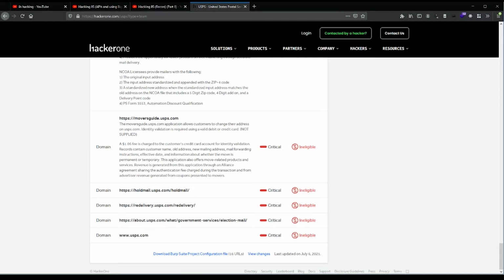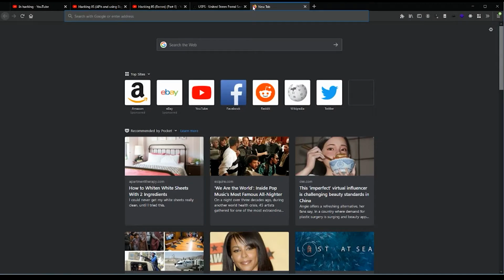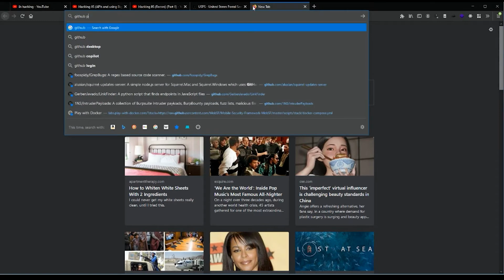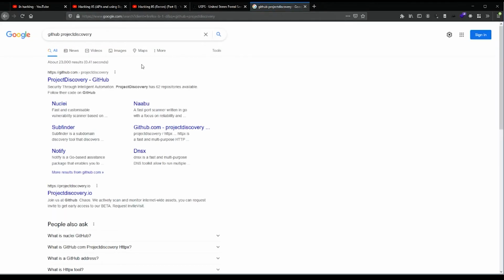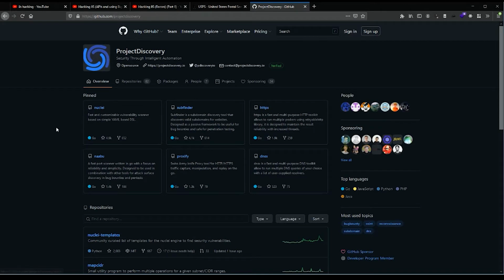So the first thing we're going to do, we're going to be using 2 tools today by one of my favorite companies out there, Project Discovery. So let's go to GitHub, Project Discovery. We're going to want SubFinder. Right here, this is a subdomain enumeration tool. Then we're going to want HTTPX.